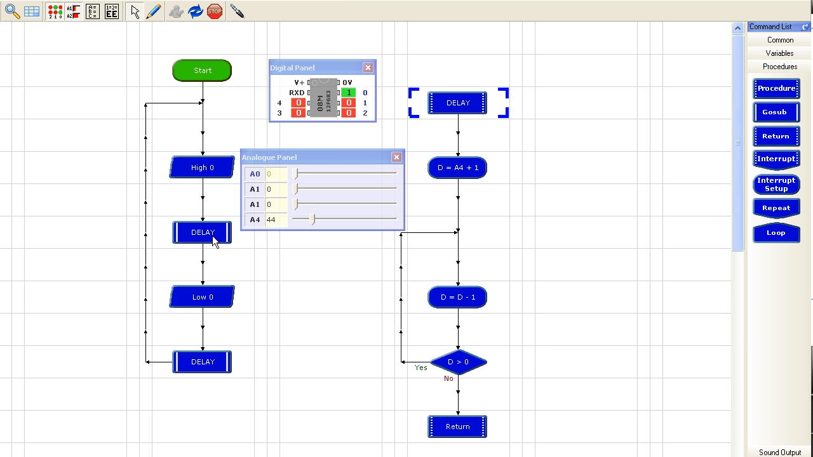The goSub commands in our main program are labeled delay, and the procedure command in the procedure is also labeled delay. But you'll notice that the goSub command has a solid line on both sides, whereas the two commands used in the procedure, procedure and return, have dotted lines on both sides.